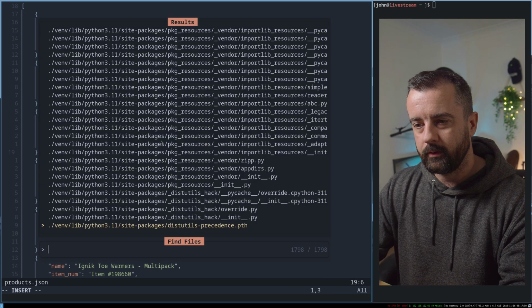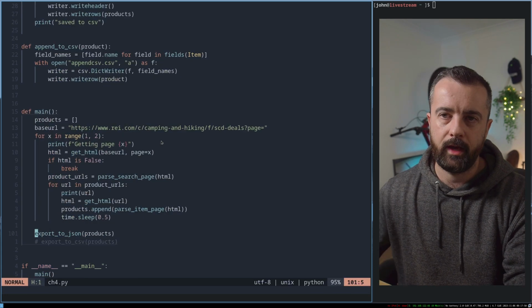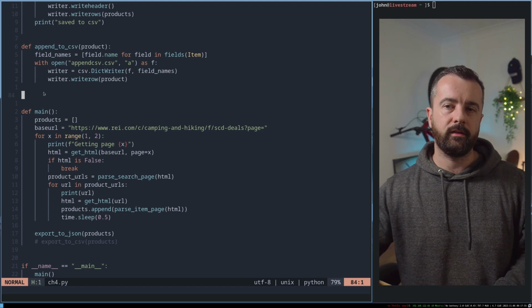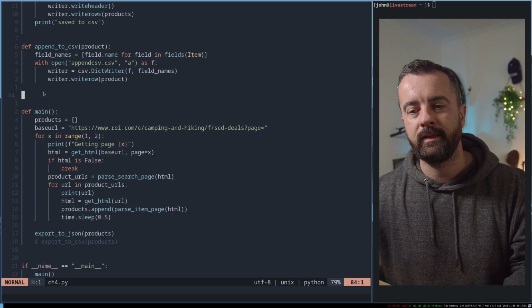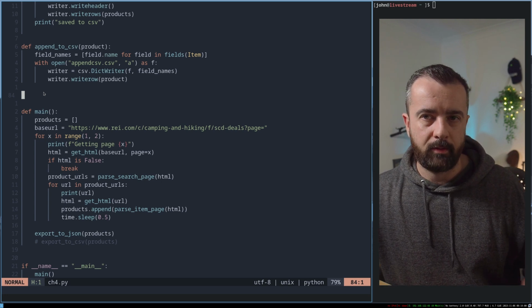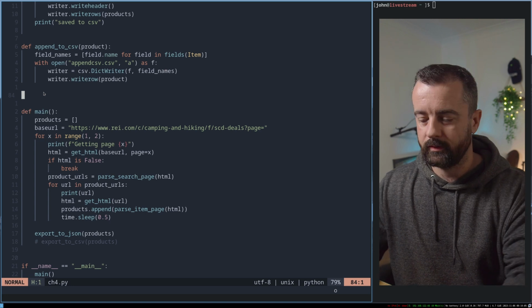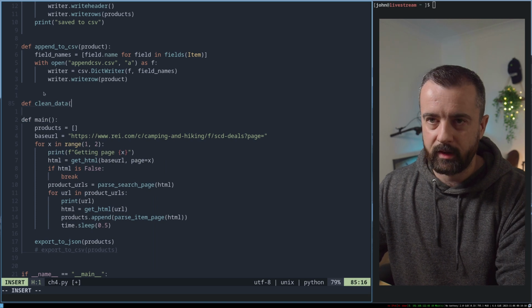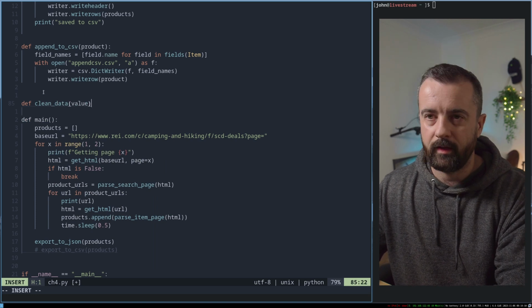So let's come back to our chapter 4 file here. So we're going to start with some really basic data cleaning. So I'm going to create a function that's going to take in a piece of data, and then it's going to run it through a few different things and then spit it back out the other way, looking how we want it to look. So let's have a new function. We'll call this one clean our data. I'm just going to take in a value like so.